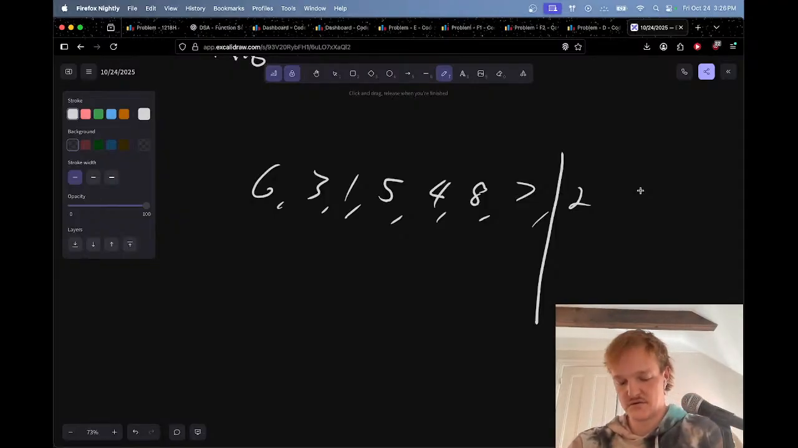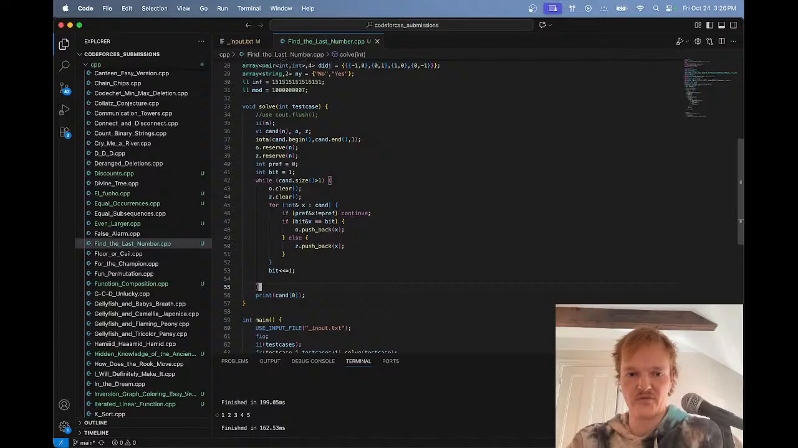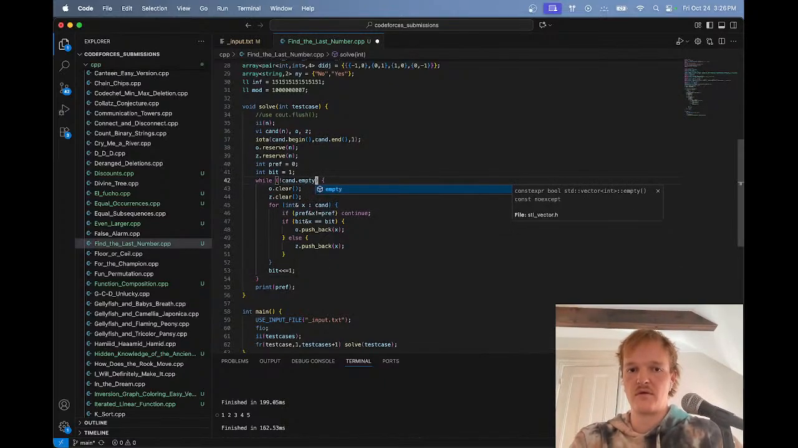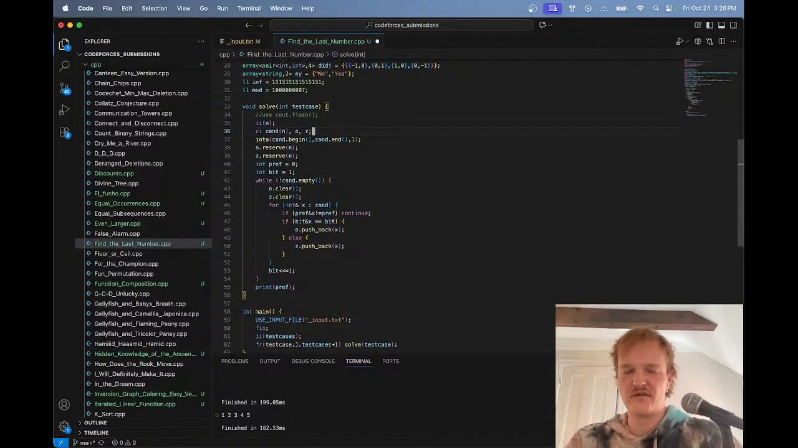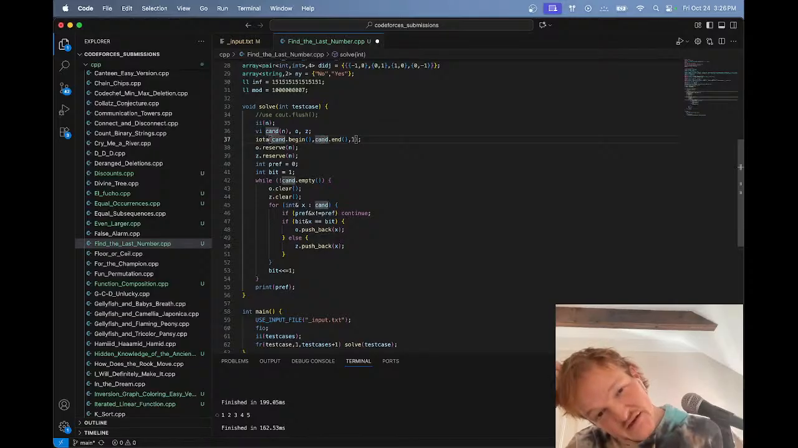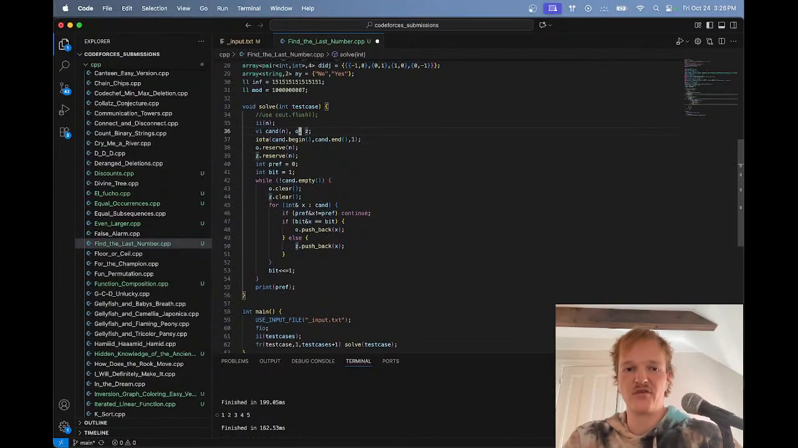No, I think there's a much easier way to write this. Candidates doesn't represent all the candidate elements. It represents all of the candidate indices. Candidate, that looks good. This is going to be from 1 to n. That should be good. No, this should be n minus 1.